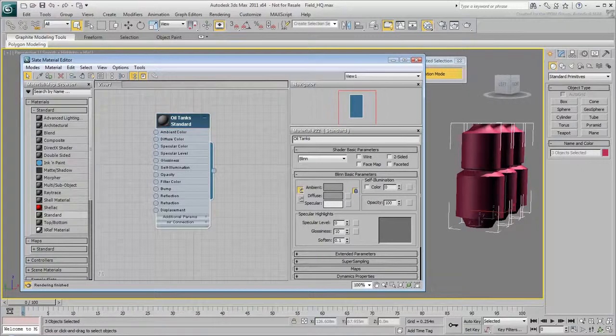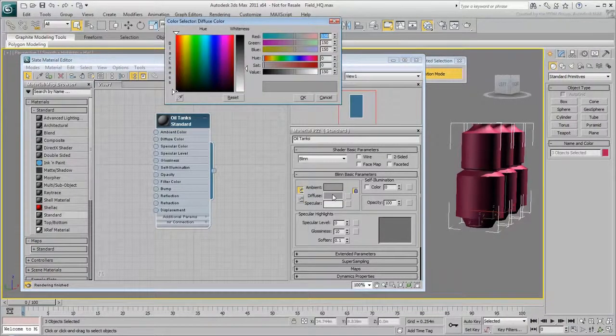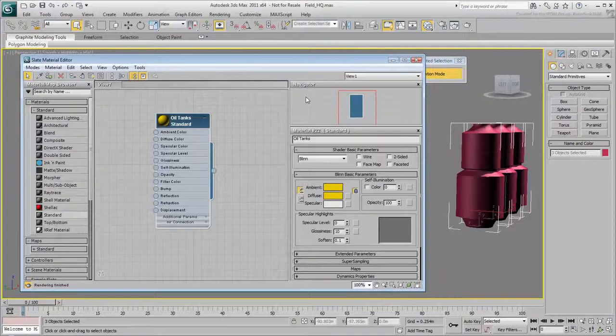It's a good habit to name materials as soon as you create them to make them easier to find in a complex scene. When you create a basic material, start by determining its main color. This is called the diffuse color because it is what appears under diffuse or scattered light. On the Blend Basic Parameters rollout, click the Diffuse Color swatch. Choose a yellow color and click OK. With the oil tank still selected in the viewport, click Assign Material to Selection. The oil tanks turn yellow.